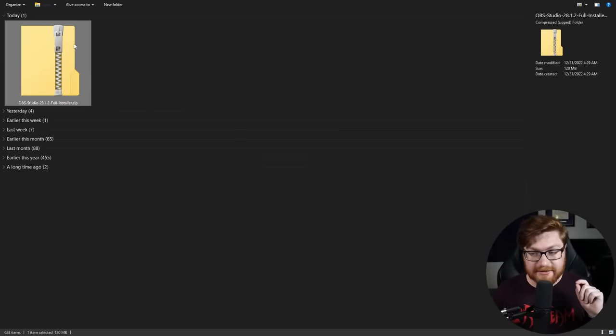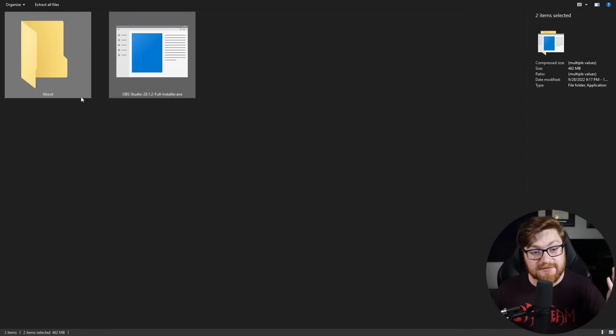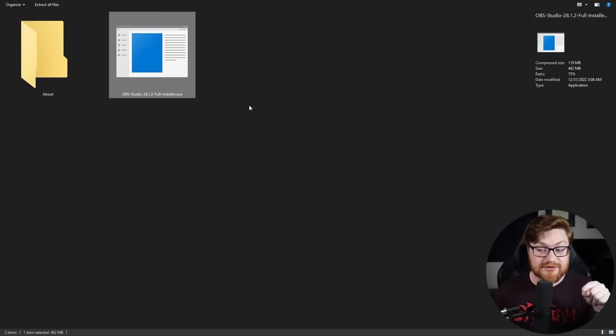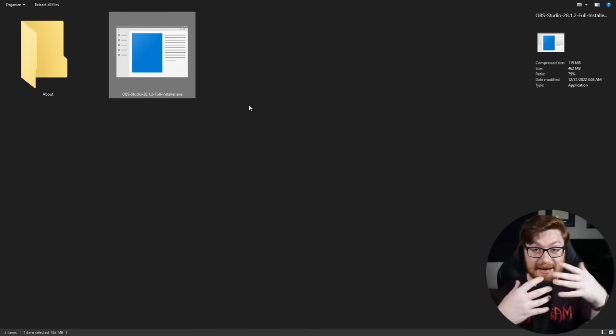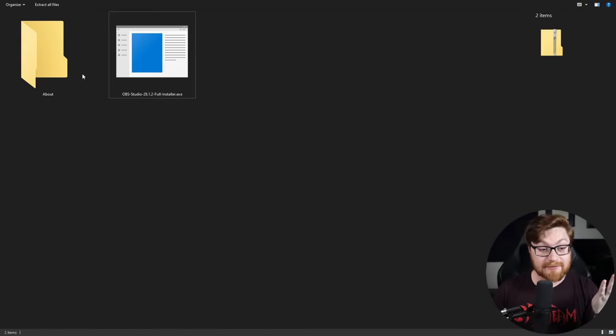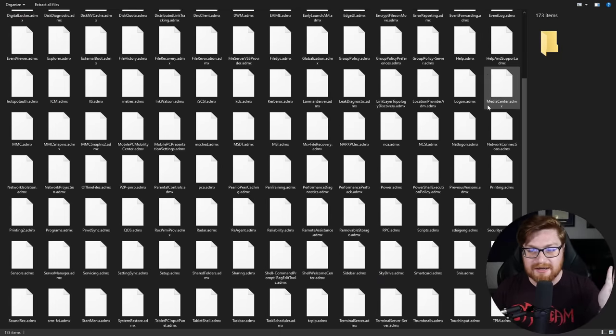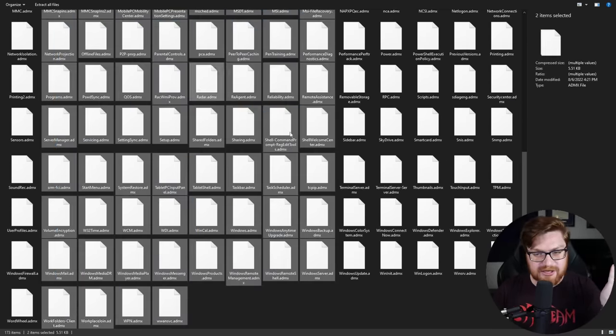Check it out. Inside of my downloads folder, the file itself is 120 megabytes. That's the zip file. But if you take a look at the contents of the zip file, you have the executable installer itself, again masquerading and faking the OBS, or Open Broadcaster Studio, software. That's at 462 megabytes, which is massive, a 75% compression ratio. And this about folder just has a whole lot of ADMX files, random stuff.